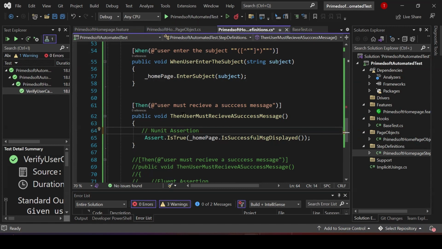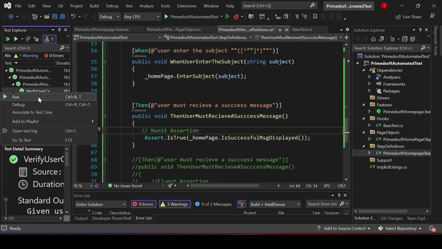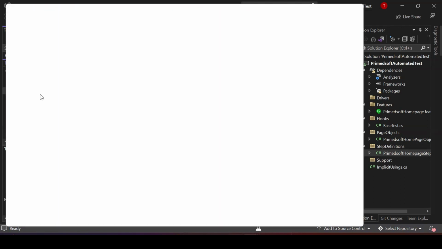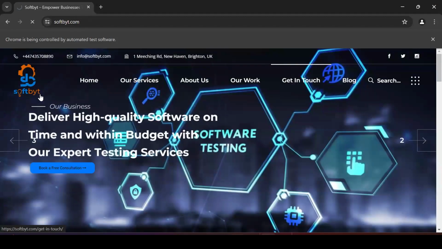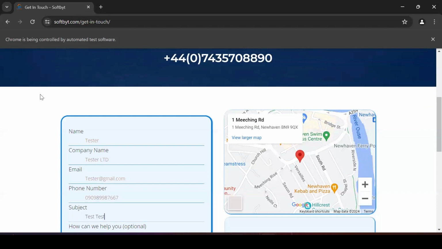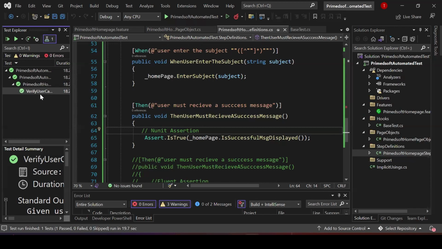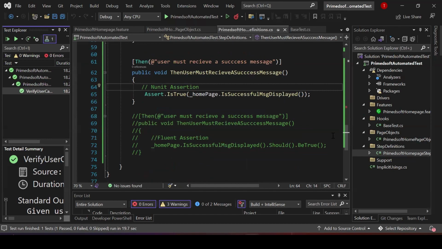So let me run it again. As it's entering our field, click on submit. You click on submit now, and here we go. It's passed again. Okay, so yeah, that's all that we have today. Any question?